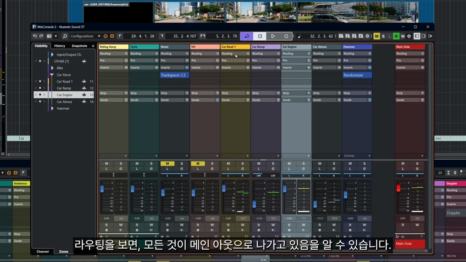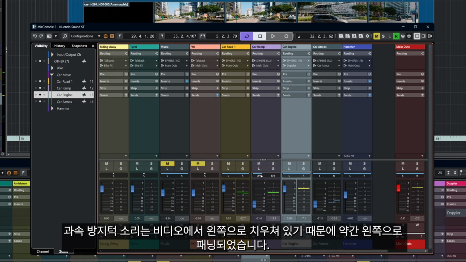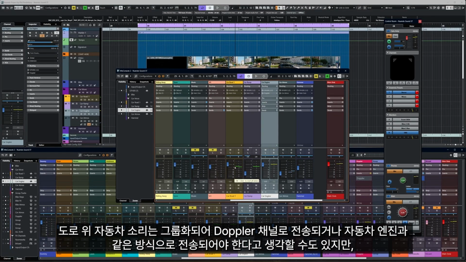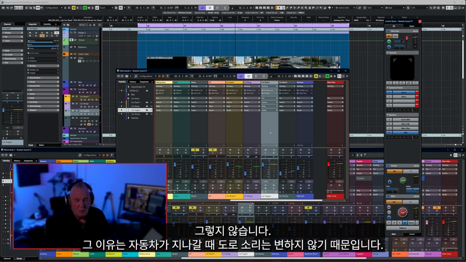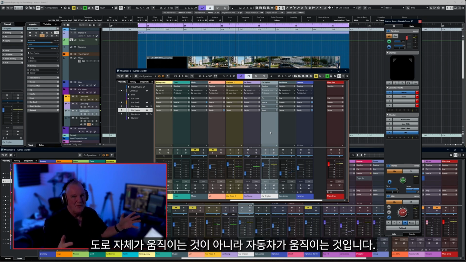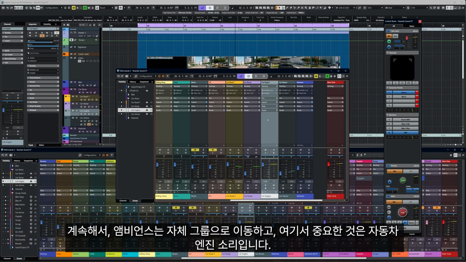So if we look at the routing here, you can see that everything is actually going to the main outs. The car ramp is panned slightly to the left because that's where it is on the video. The sound of the car on the road, well, you might think that should be grouped and sent to the Doppler channel, the same as the car engine. But no, and why is that? Because the sound of the road doesn't change when it moves past you. The road itself is not moving, it's the car that's moving. So moving on, and the atmos is going to a group of its own. So the important one here is the car engine sound.